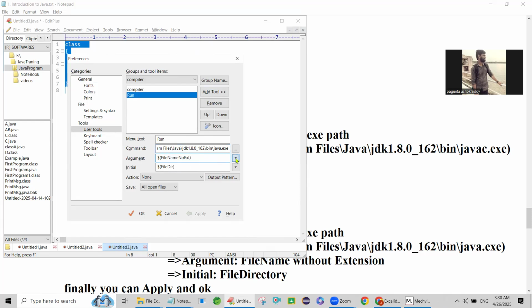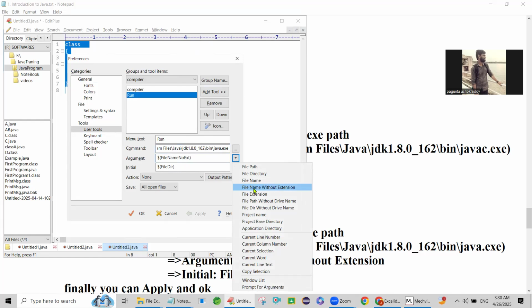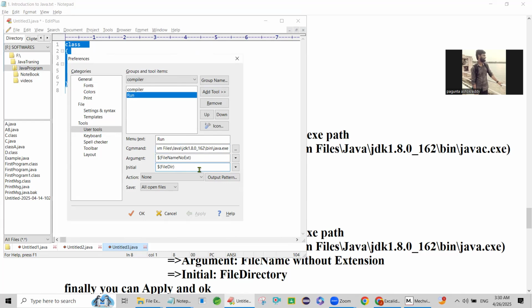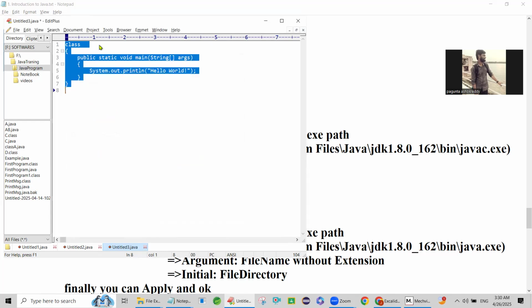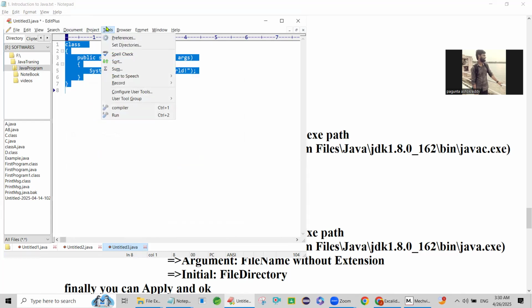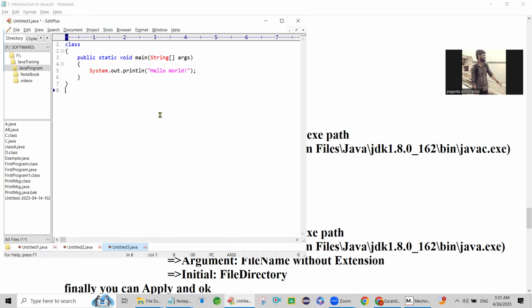Just open here. File name without extension. Then file directory. Then click on Apply and OK. Then you can do compilation and run. Okay, this is what we discussed last class, right?